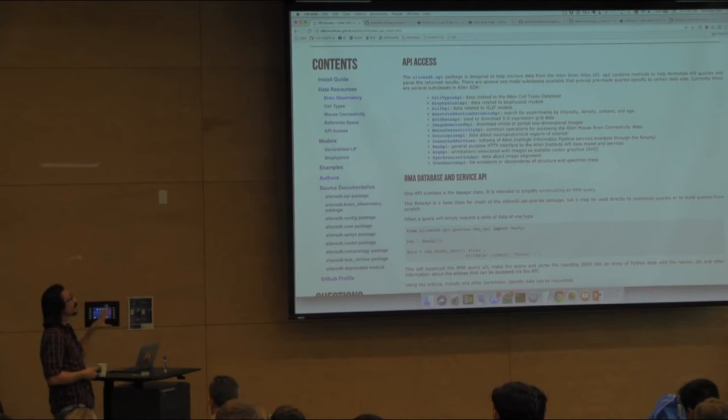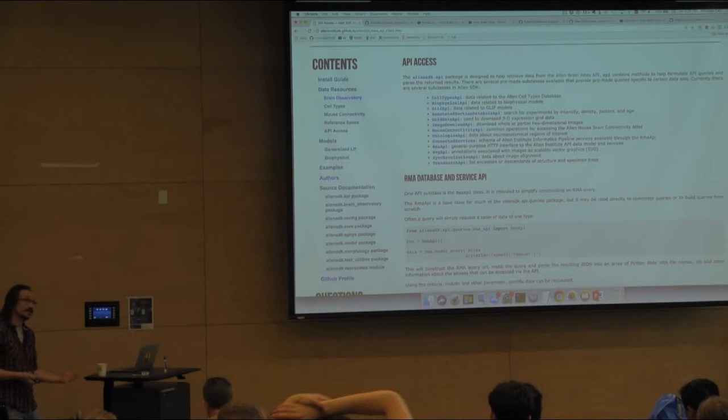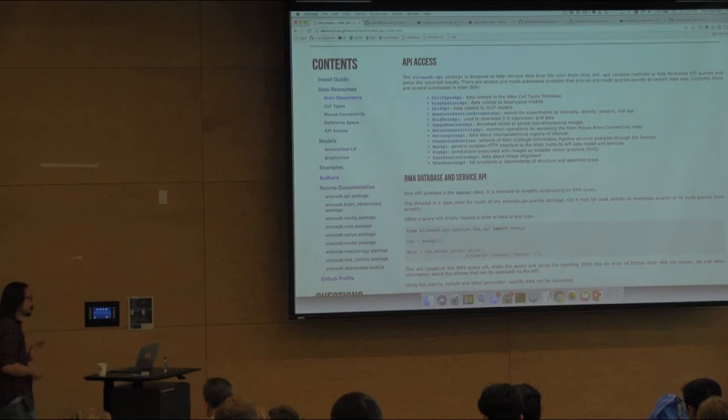But there's a ton of data available through RMA queries, and this is the page if you want to really dig deep. And if you're interested in some of the other web resources like the gene expression atlases or some of the more obscure atlases like the glioblastoma atlas, some of that data is available through the RESTful API, but it's not as well documented.